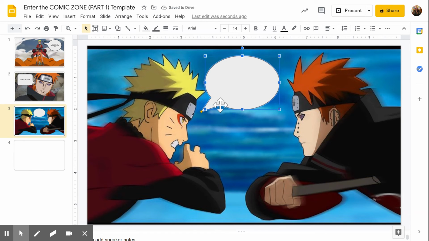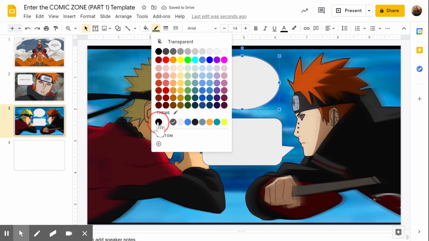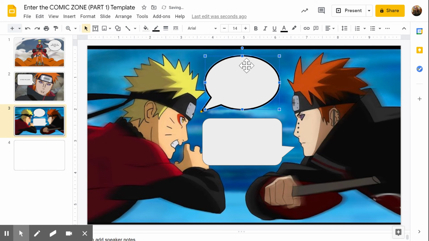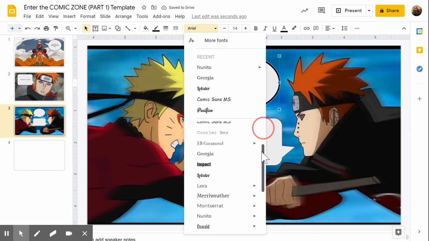Let's move that so it's facing them. Let's get the other one in there just to be sure. Let's position it right here, have them talking. Move it so it's near Pain's mouth. Change up the border color, border weight. No, I forgot the text too. Remember, the text has to match.